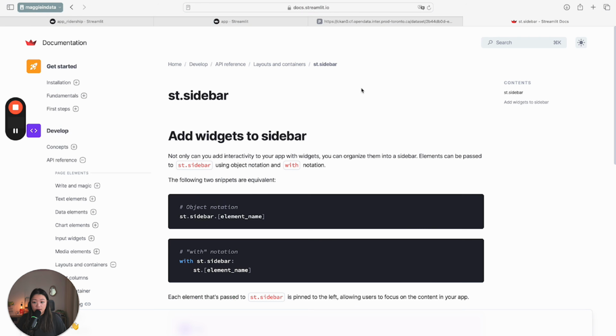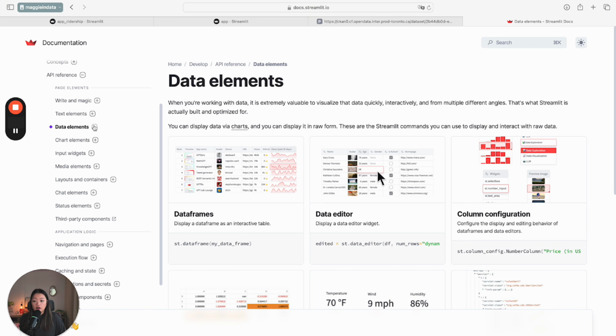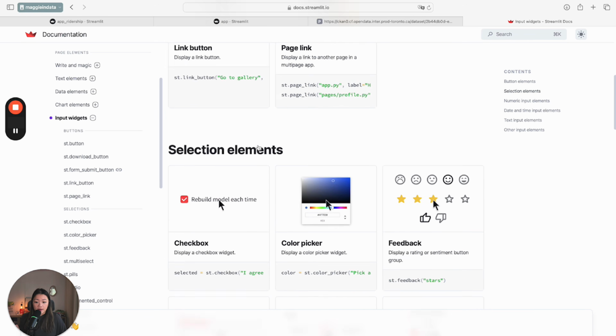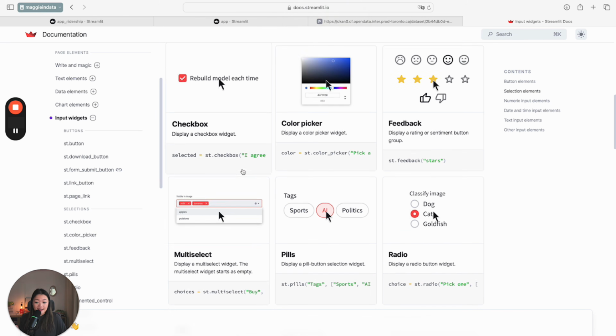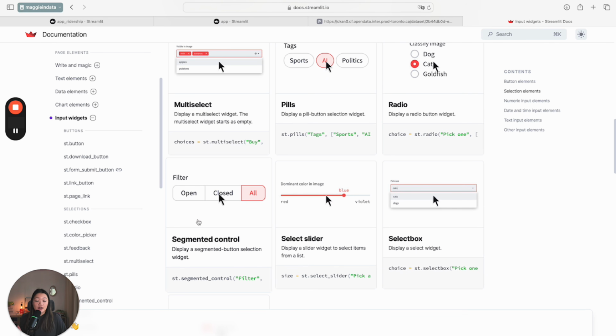This is the Streamlit documentation on sidebar. Basically, I'm just picking what elements I want to add to the sidebar from the documentation. They have data elements and text elements. Remember, we had a drop-down menu, and everything that we have over there is from input widgets, where you can build checkboxes and multi-select boxes. Highly recommend checking out their list of options so you understand exactly what is available to you.